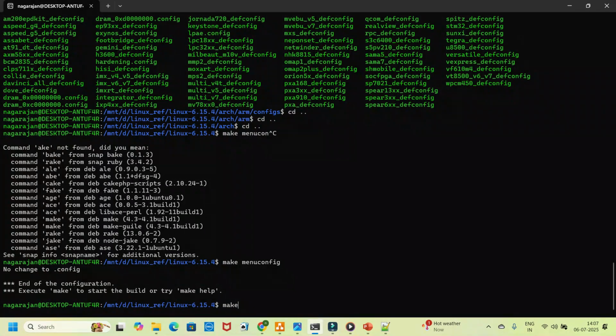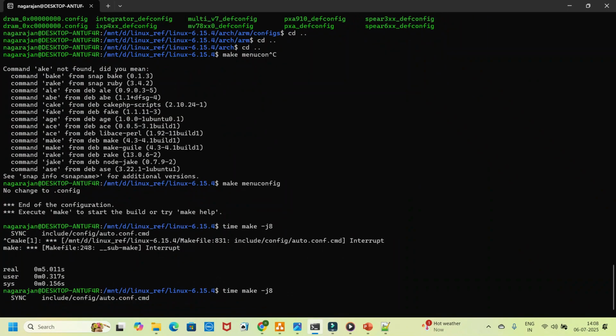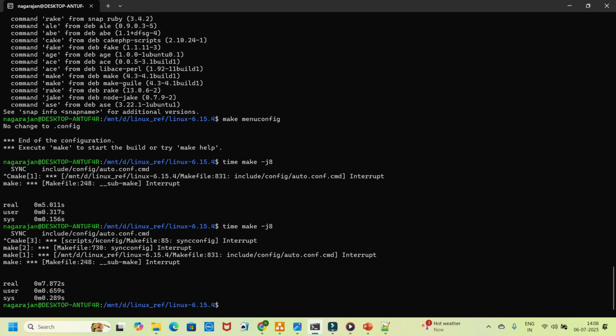Then finally, you have to compile your kernel using make -j8, where 8 is the number of cores. Then I'm going to use time. Time will tell how much time the cross compilation took. Actually, I have already completed the kernel compilation, so it has generated images for me.